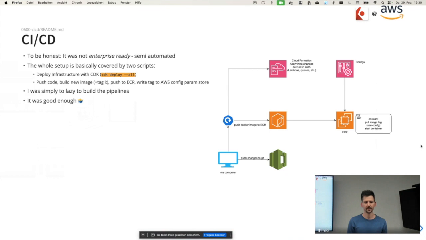For the Python application, there was a script. I pushed the code, built a new Docker tag, pushed the tag to the container registry, and changed the configuration on AWS. So next time when the EC2 instance starts, it will just pull the latest image based on this configuration and start it. That's it. That was good enough for me, because normally I was working on it on the weekend, and on the weekend I cannot trade, so the EC2 instance wasn't running.